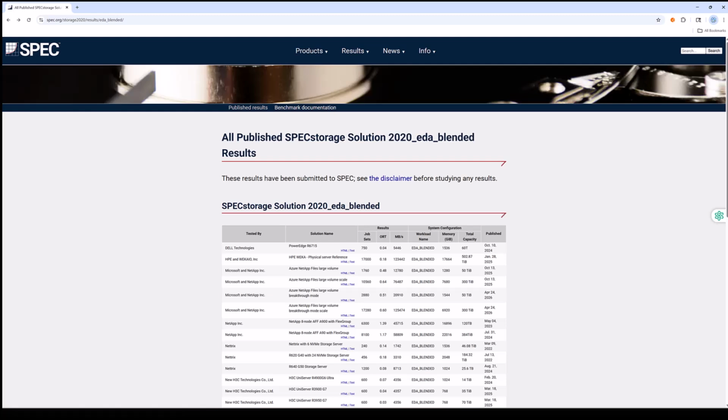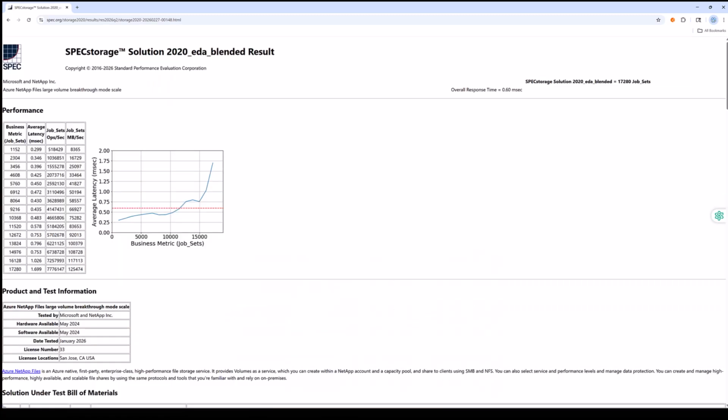When we scale out to 6 large volumes, also in breakthrough mode, the system scales linearly to 17,280 job sets while maintaining a sub-millisecond overall response time of about 0.60 milliseconds. Together, these results validate that Azure NetApp Files large volume breakthrough mode delivers both high performance and predictable scaling, which is critical for demanding large-scale EDA environments.